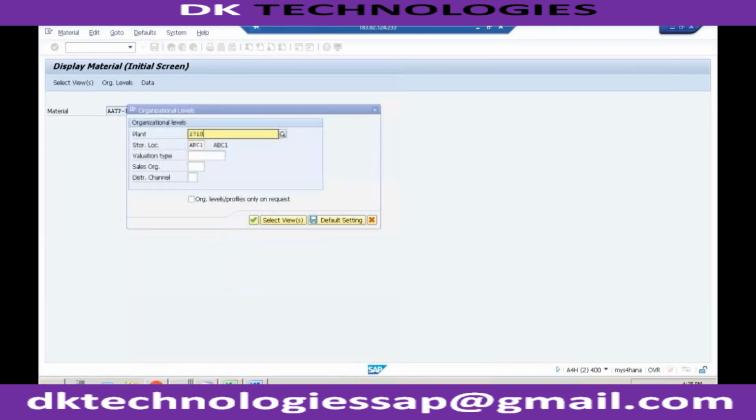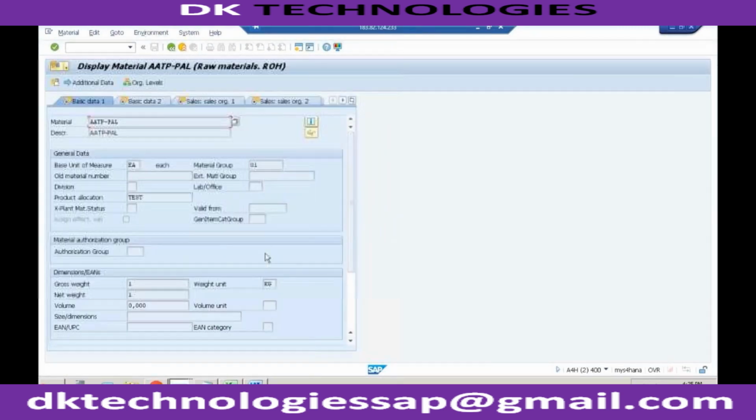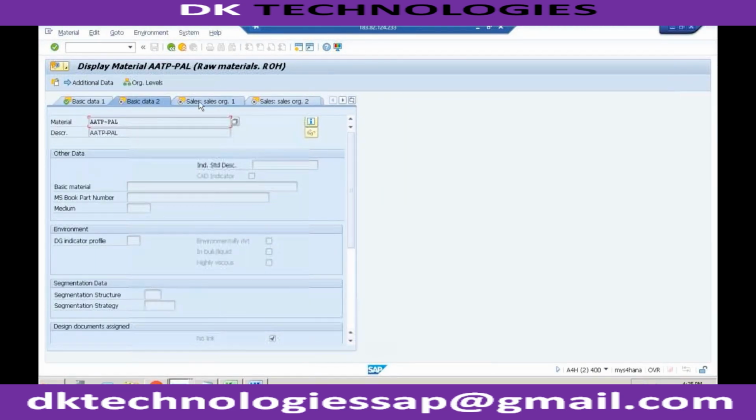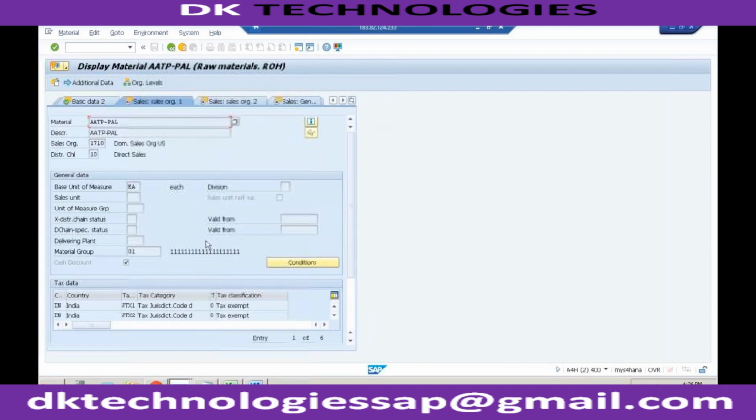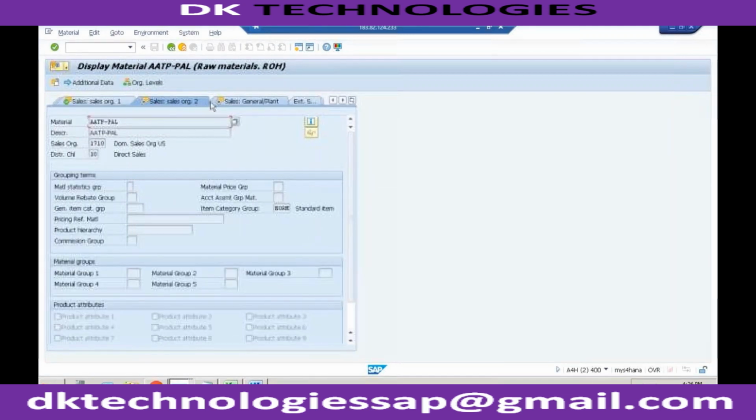Okay, so I'm using the standard company code 1710, storage location 171A, sales organization again 1710, and distribution channel 10. So no need to worry about this first one. Let's go to the second. This is also fine. Sales of all the normal things, nothing new here. In sales of 2 also nothing new.